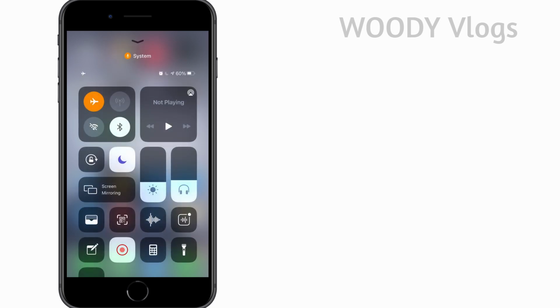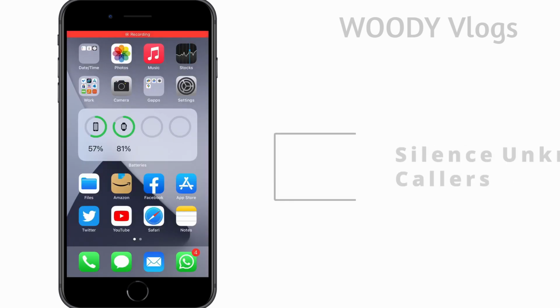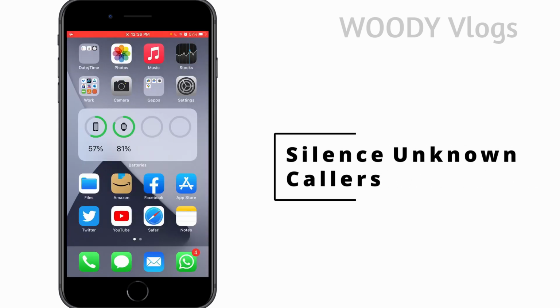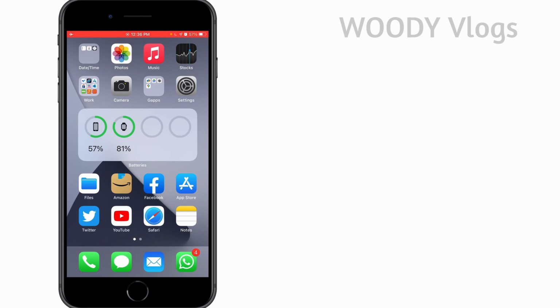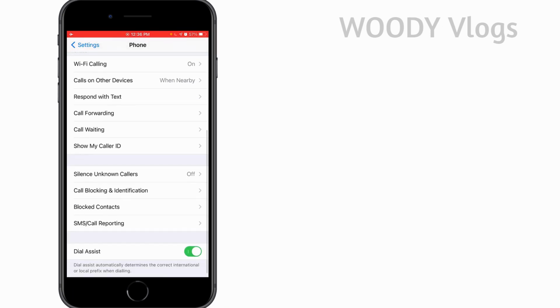And you know this volume toggle and brightness toggle also. So in this brightness toggle submenu, we get an option to enable dark mode and night shift. Apple has provided an option which is similar to do not disturb, but it works differently. That is silence unknown callers. Now to enable that, we need to go to settings, phone, and inside phone we have silence unknown callers.